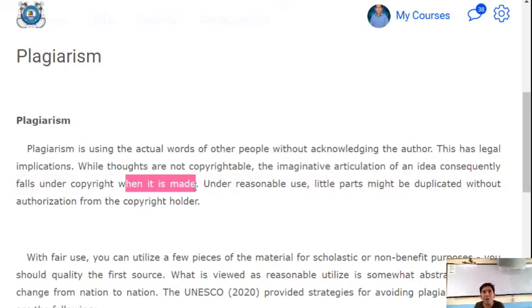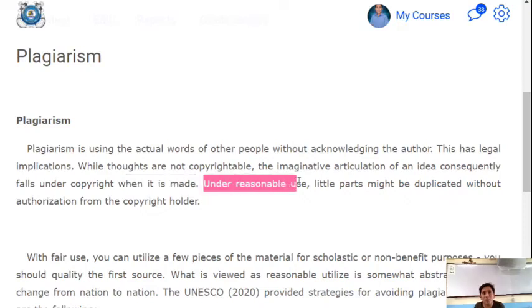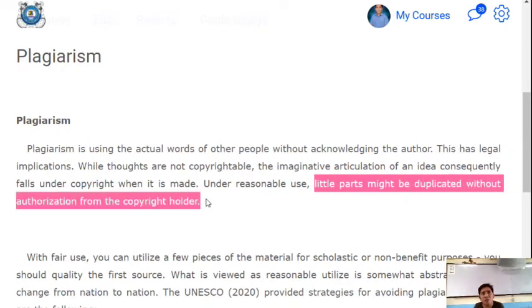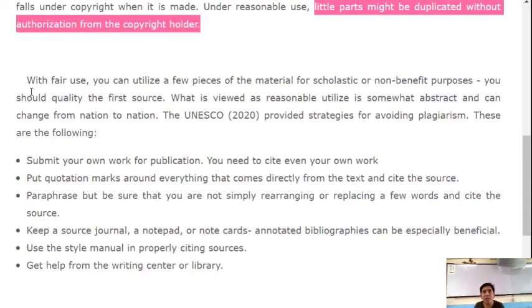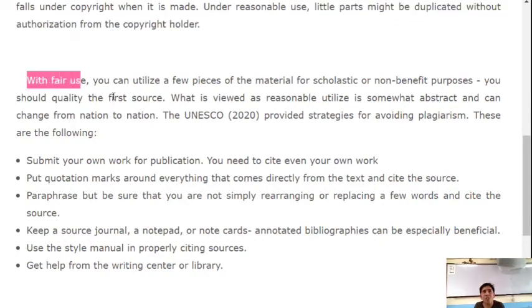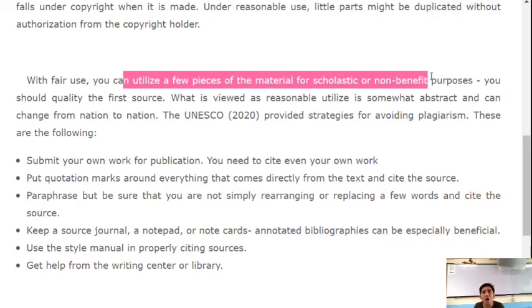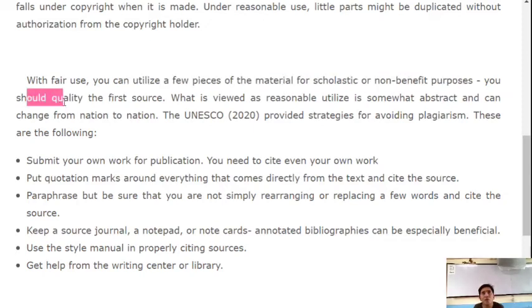So, importante din ang copyright. Under fair use, we're going to discuss copyright later on. Little parts might be duplicated without authorization from the copyright holder. Okay? With fair use, you can utilize a few pieces of the material for scholastic or non-profit purposes. You should credit the first source.